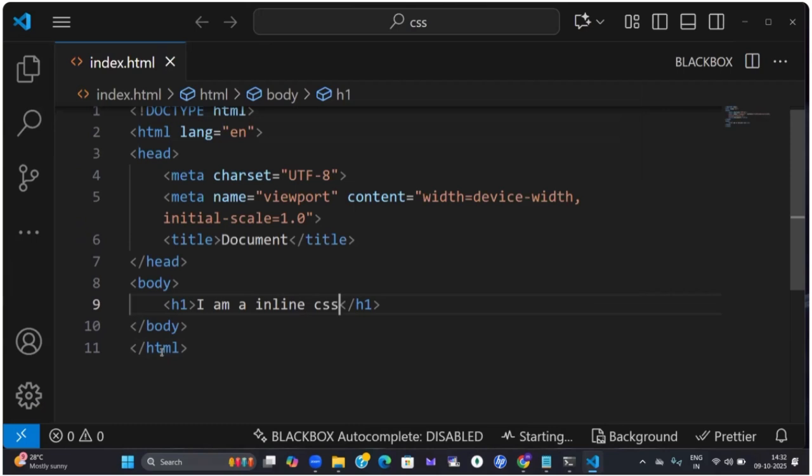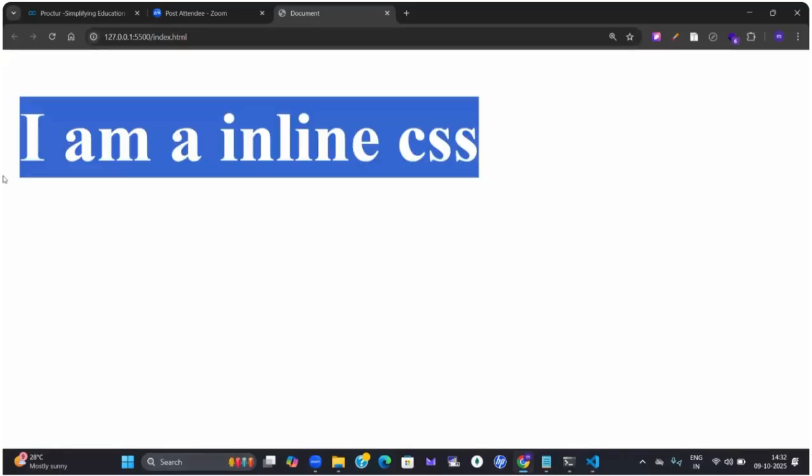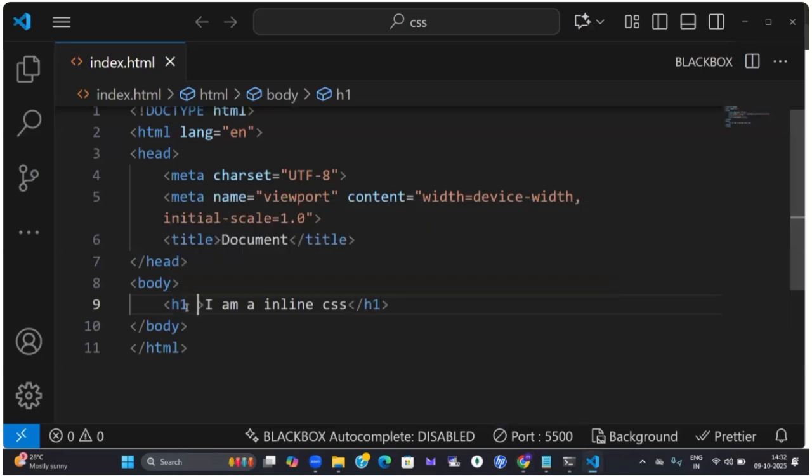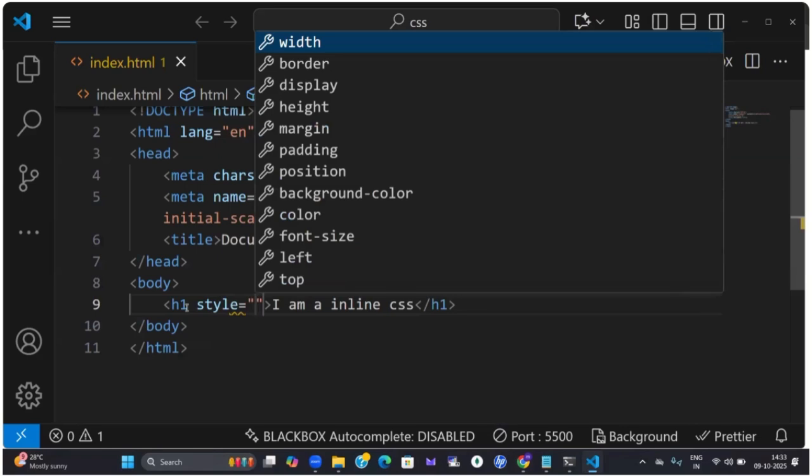If I run this, normally you know this output, right? Anything new here? No. Generally, first day we learn this one only, right? Heading tags. Okay, same thing. Now, if I want to change the color of this text, I am using the inline CSS. So how to write on the opening tag of the H1? Here you need to use the style attribute.